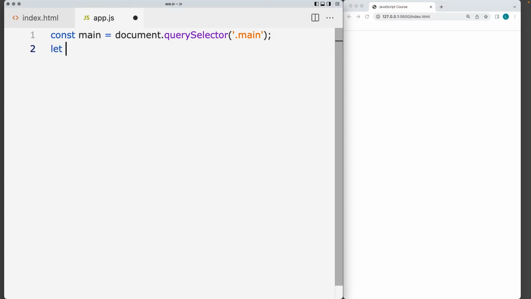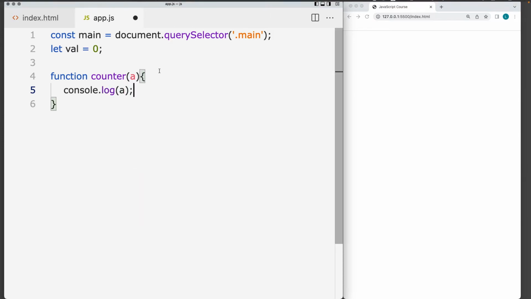We'll also set up a value that we're going to be starting out at 0, and then we're going to be incrementing this value. And now we want to create a function that we can use. This is the callback function for the interval, and I'm going to call it counter. It'll take in a parameter for one value of a, and within the console log, for now, we'll just output whatever we currently have for the value of a.